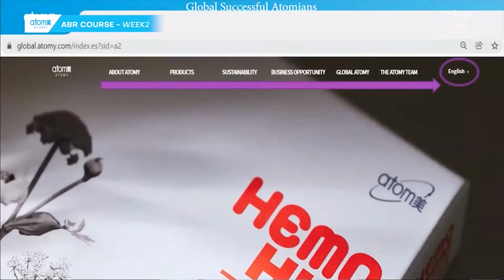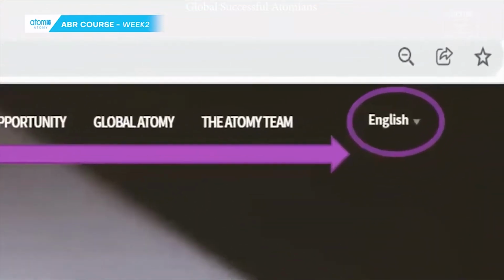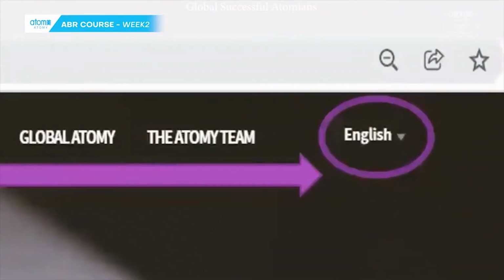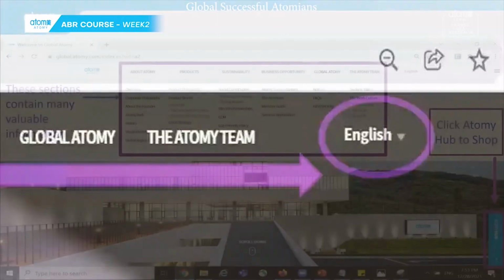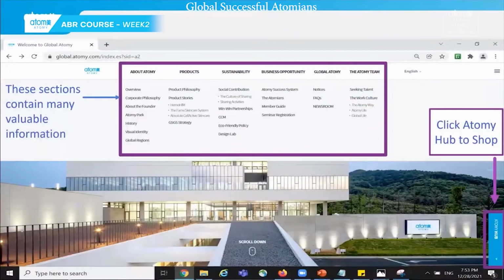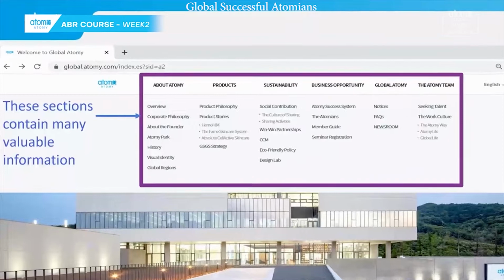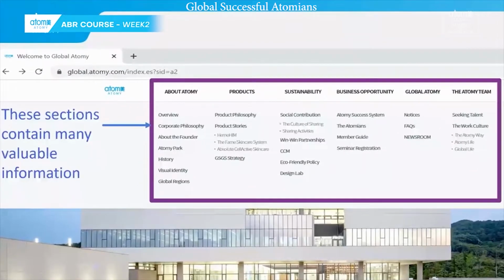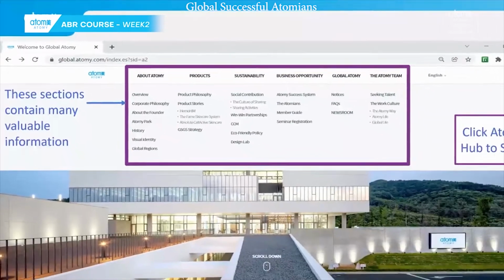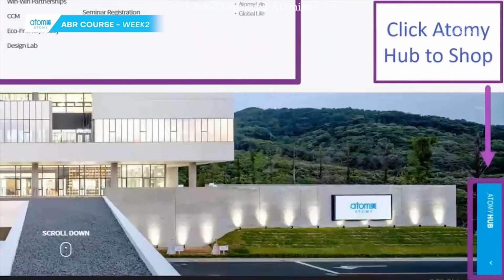Once you open that page, go to the top right corner where you can change the language to English. Once the page has been opened, please look at the top sections. It has information about the company, products, and different things. I want you to take advantage of this invaluable information so you have more knowledge you can share with your prospects. Once you have read some of it, take a look at the bottom right corner and click on Atomy Hub to shop.